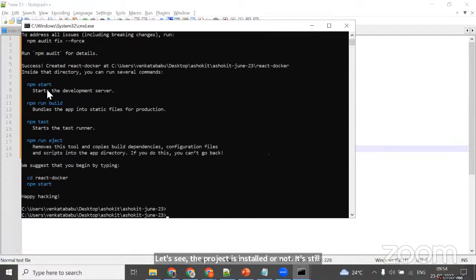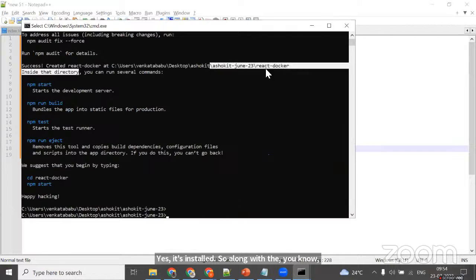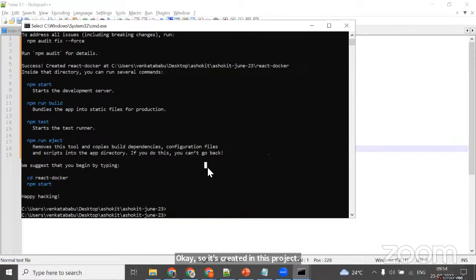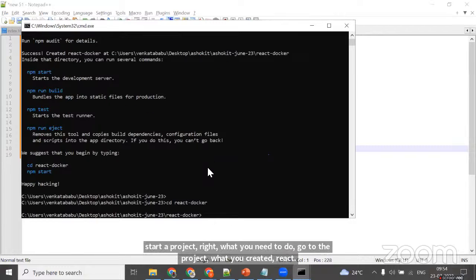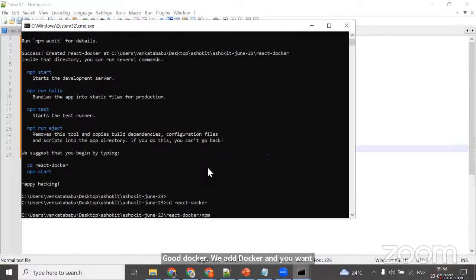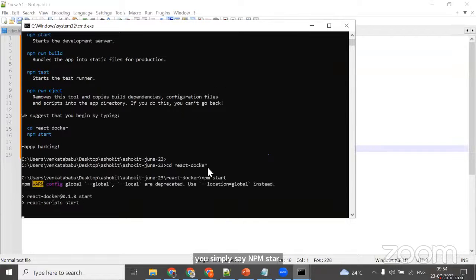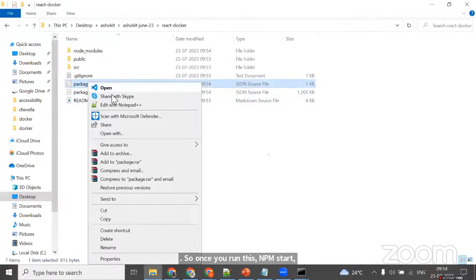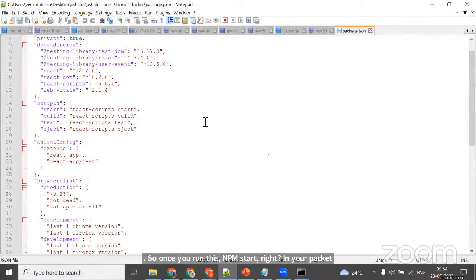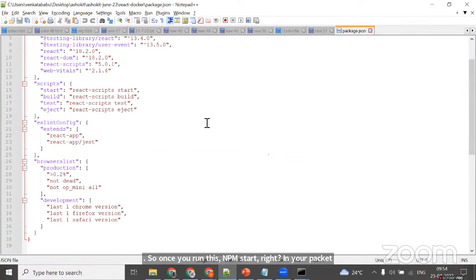Yes, it's installed. Along with the installation, you see some documentation also. It's created in this project, in this path. If you want to start the project, go to the project you created, react-docker, and if you want to start the application, you simply say npm start. Once you run npm start, in your package.json there are a couple of dependencies. Those modules will help you start your application.